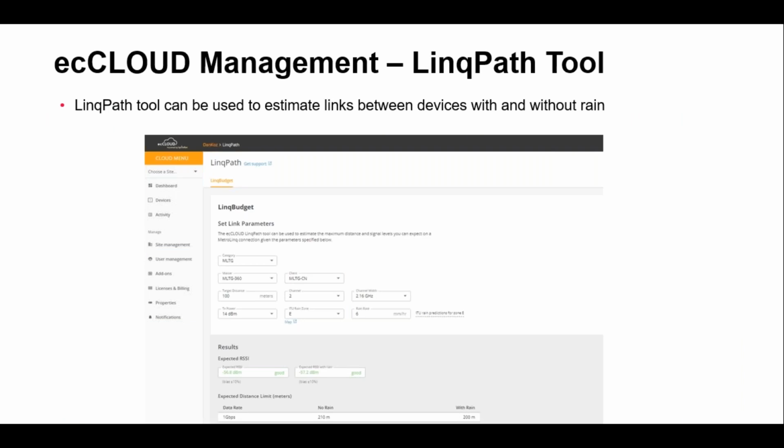Okay, so if you're familiar, we have ecCLOUD. ecCLOUD, IgniteNet has, they also manage the Edgecore APs. So it's free, you can go to cloud.ignitenet.com and create an account. It used to be you could manage up to 2 devices for free. It now is 50 devices. So I think that's a really good deal.